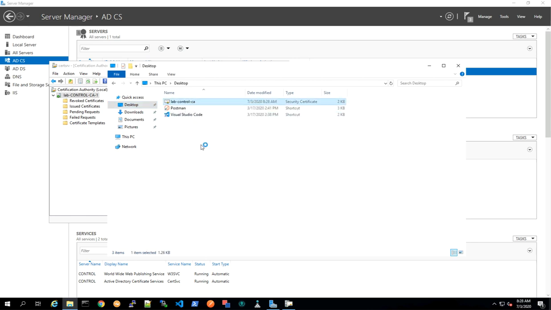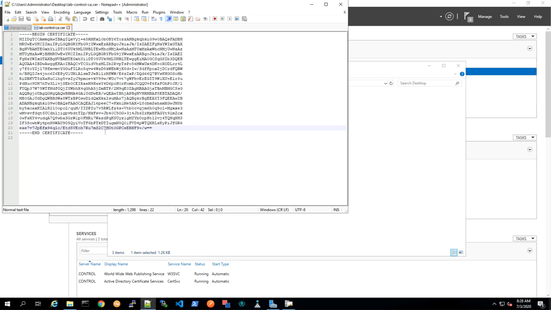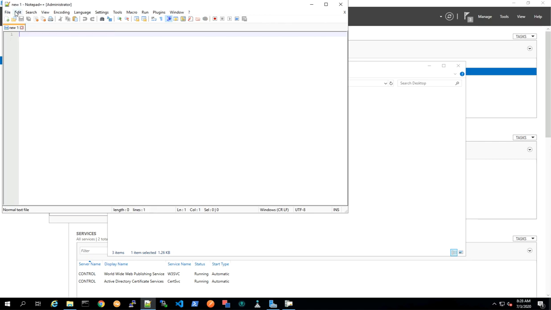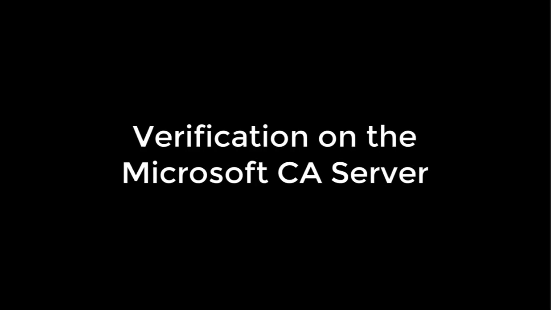Let's open Notepad and we should be able to see our root certificate. So this is just a sample or a lab environment. Never show your root certificate on a video. So now that's done.